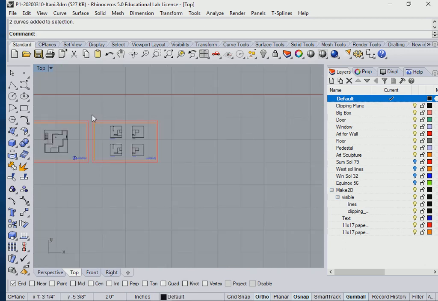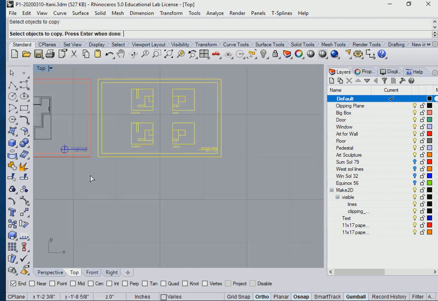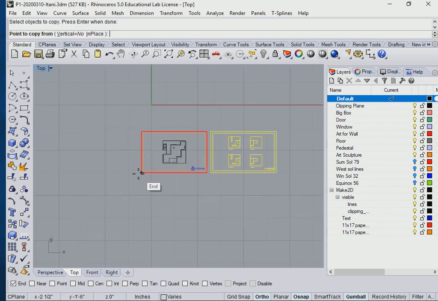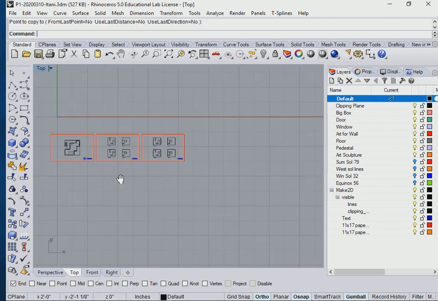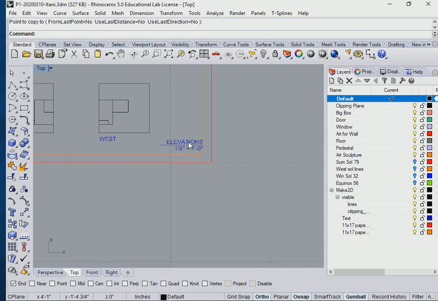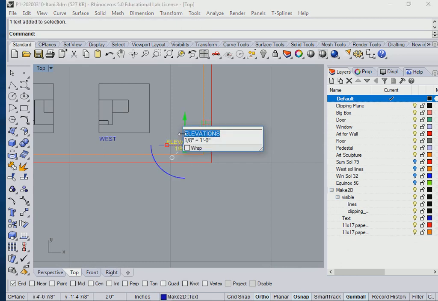So I'm going to copy that, reference this endpoint to that endpoint, so all my sheets are equally spaced. Press enter when done. Immediately change the title so you remember. Okay, and don't forget to change the scale, because the sections are going to be at a 1/4 inch scale, right? North-south section, 1/4 inch scale.